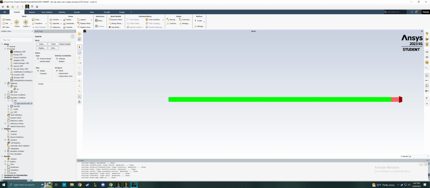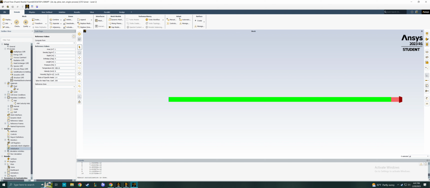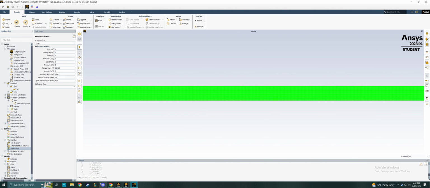Now we go to reference values right here. And then right here where it says compute from, make sure that it is set to inlet. Then what we want to do here is go find initialize, right click and initialize. So it says right here hybrid initialization is done. And then right here it says run calculation. Double click this, and set the number of iterations. I'm going to set it to 200 and then click on calculate.